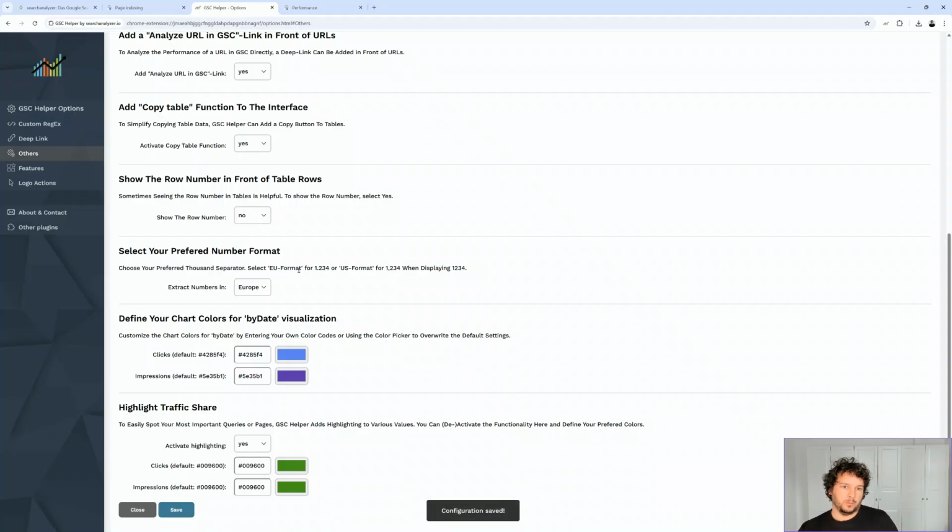One really important update with version 2.0, which I'm currently showing you, is the number format. As you know, numbers are displayed differently between Europe and the US. You can select what the preferred number format is for you, for all the downloads the extension is going to offer. Here you can change the colors for the so-called by date visualization. I will show this to you later. Or you can say that you want to have traffic share highlighting as well. So I'm saving this.